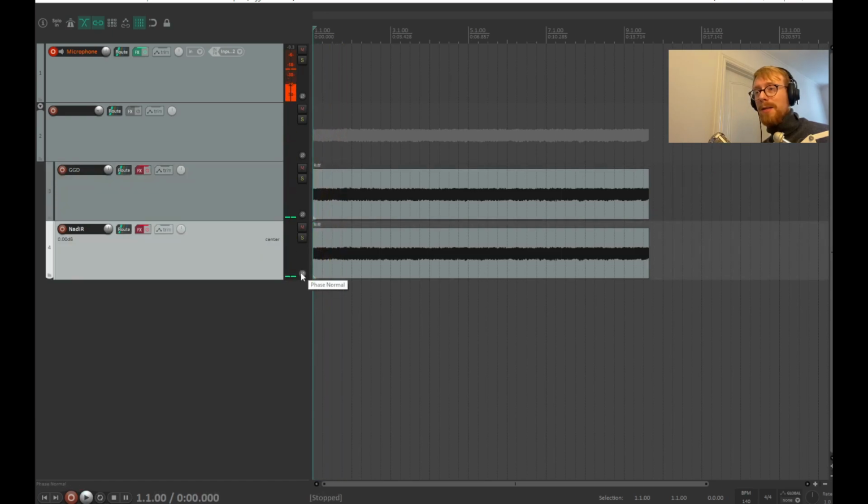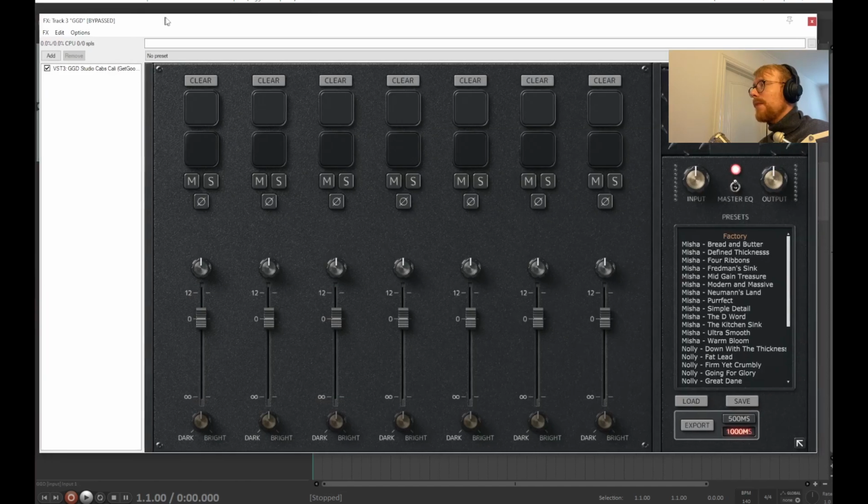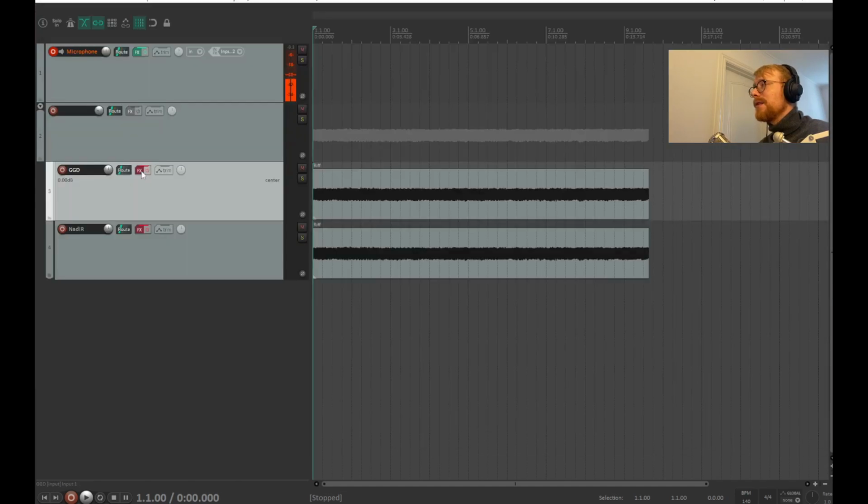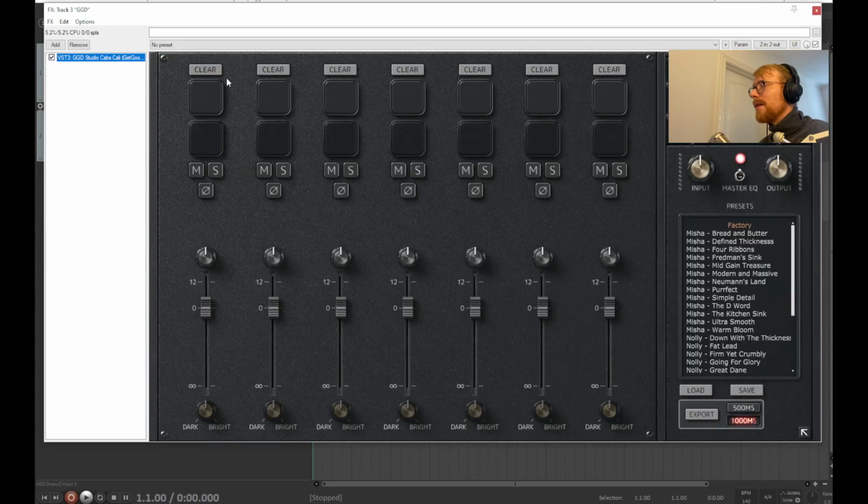Then it became twice as loud, but if we flip the phase, it's playing and we can't hear anything because it's exactly the same sound wave. We flip the phase and they cancel each other out. This is called nulling. So here I have GGD loaded up and it's enabled.